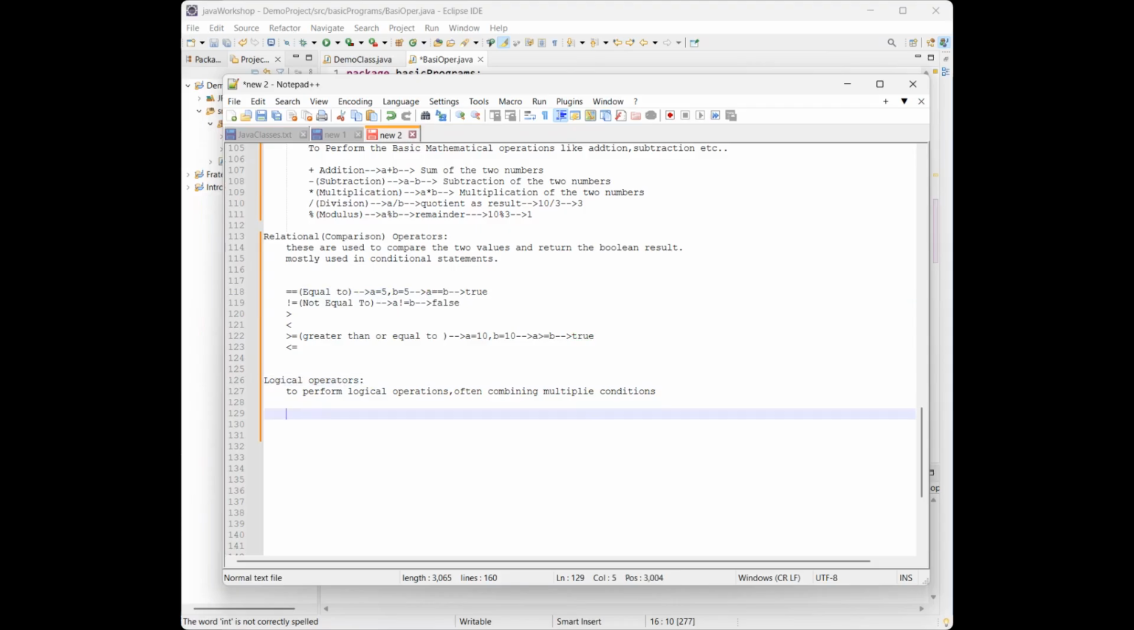We have different types of logical operators. The first one we call logical and, next we have logical or, and last we have logical not. Logical and, logical or, logical not.